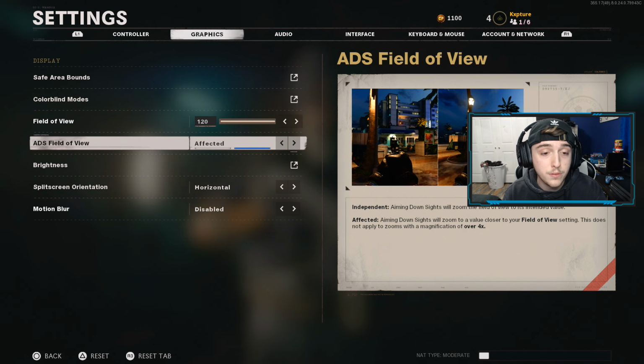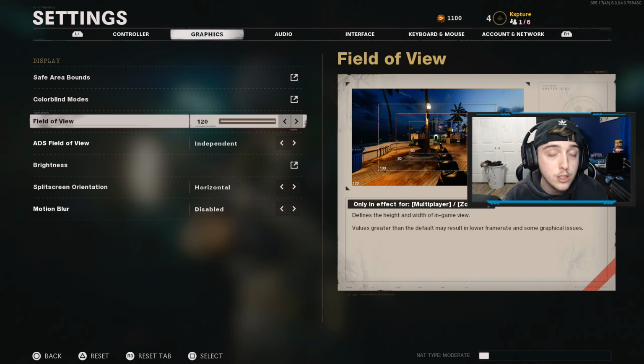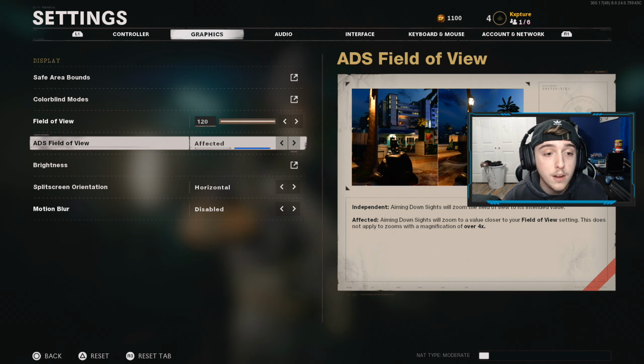And then ADS field of view, now listen to me. If you use independent, it will zoom in to 60. But if you put it on affected, it will zoom in to what your field of view is, and then it makes it appear as if you have less recoil. Now, this is why a lot of PC players look like they have less recoil. You're going to want to put affected on, trust me.